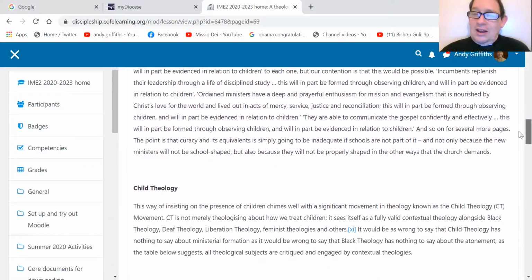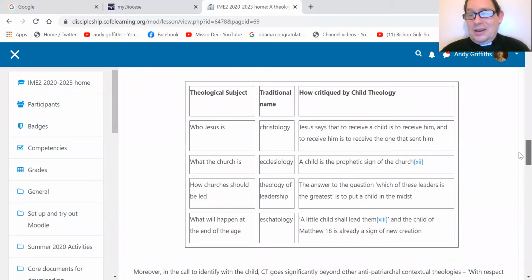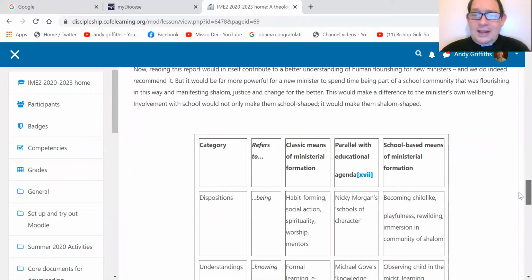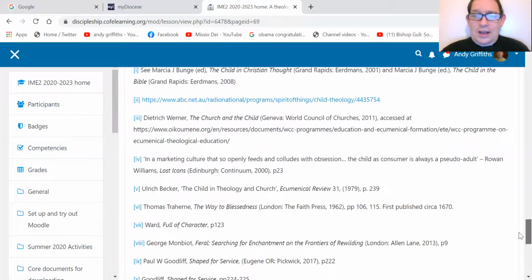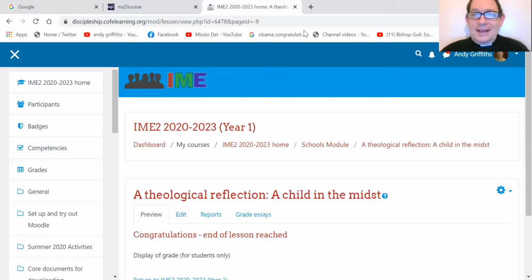And I'm really hoping that to read this through will bring curates face to face with the idea that having a child in the midst isn't just a story from the Gospels, but is a way that all our theology, not just our skills in working in schools, can be critiqued by child theology. And at the end of that, they go down to the bottom of the page and click on thank you for reading this lesson, and they're complete.